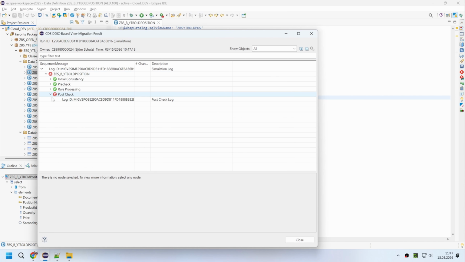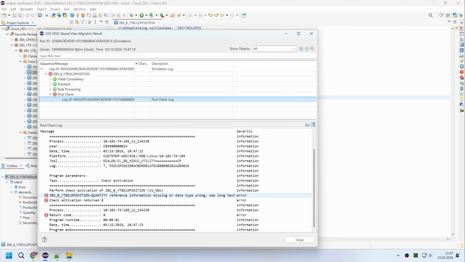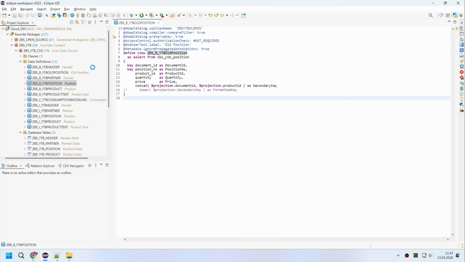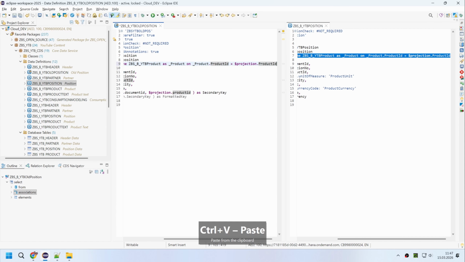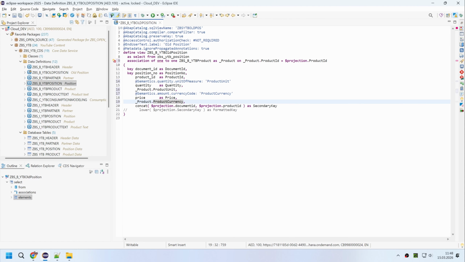Here we can check which errors are still present in the view. For example, the assignment to the currency and the unit of measure is still missing. In this case, we go to the old items view and adopt the association as well as the corresponding fields and annotations from the existing view. However, after activation, we'll notice that the association isn't working as intended. We're using a newer statement that isn't yet supported in classic views. Therefore, we need to make an adjustment and use the old association statement.